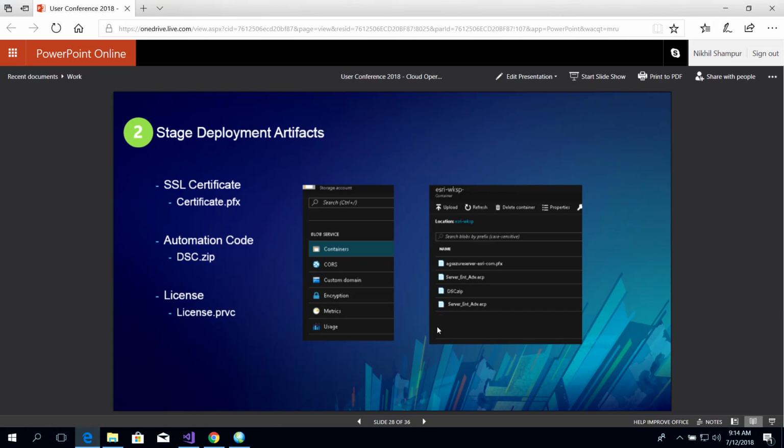And then the next step, and this is where that deployment storage account will start to make sense, is that now that those machines are up, they need access to those artifacts, your license file, the SSL certificate, and they need the automation artifacts in order to configure themselves. So Cloud Builder, or the automation, will actually put those in that deployment storage account for you.